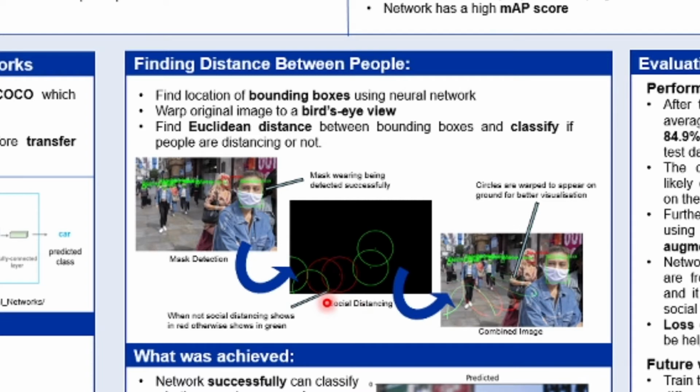I then plotted these points on a black background with circles of 1.5 meters around them, where the green circles show people are socially distancing, and red circles show that they are not maintaining the 1.5 meters distance. I then unwarped the image to show 1.5 meters around the people in the original image so that we could see which people these were corresponding to.